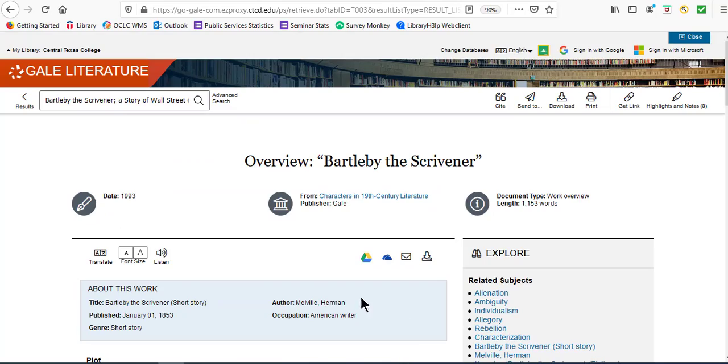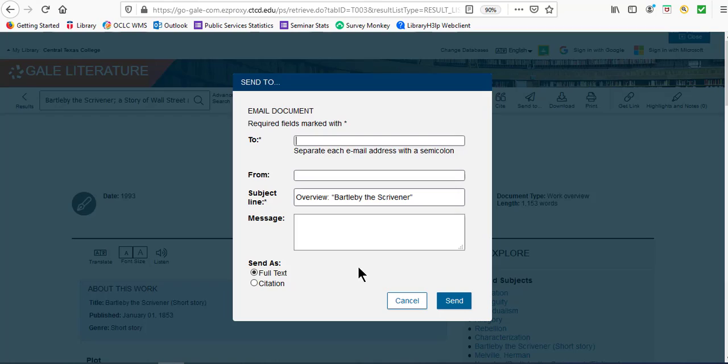Now I can also, if I come up here to the top, upload the article to Google Drive or to OneDrive. I can download it to my computer, or I can email it to myself. When I click on the email icon, I'll put in my email address as both the sender and the recipient. And then I can also put in the source citation in the message box, and that will make it appear a second time, but this time it'll be up at the top.